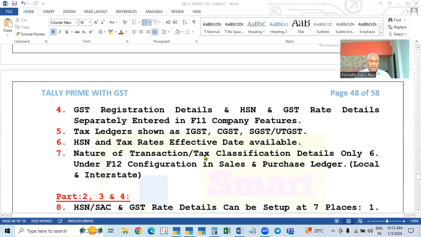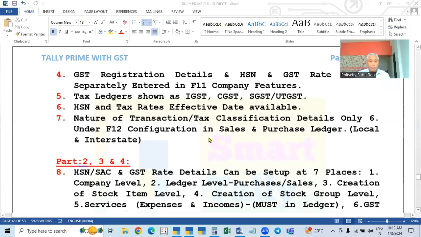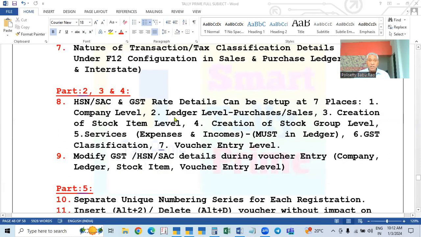Here, part 1 we completed for some of the features. It's simple. And parts 2, 3, 4 deal with the settings when the company is created, where GST registration details will be given. That means the GST feature will be enabled. And after that, the GST rate details, meaning rate and HSN code. These details are to be given for the calculation of tax.